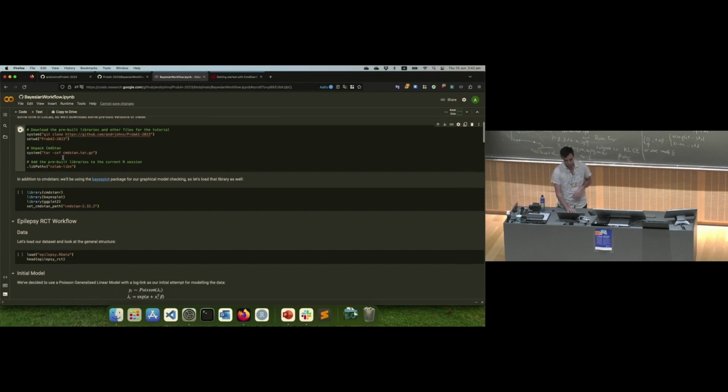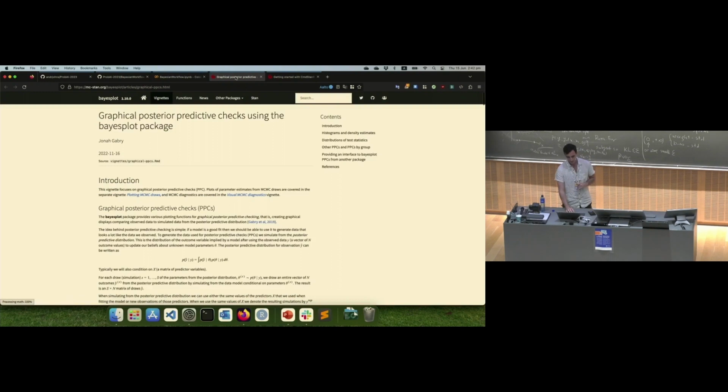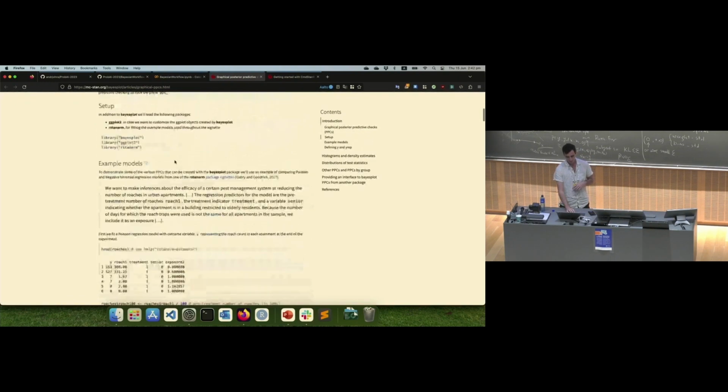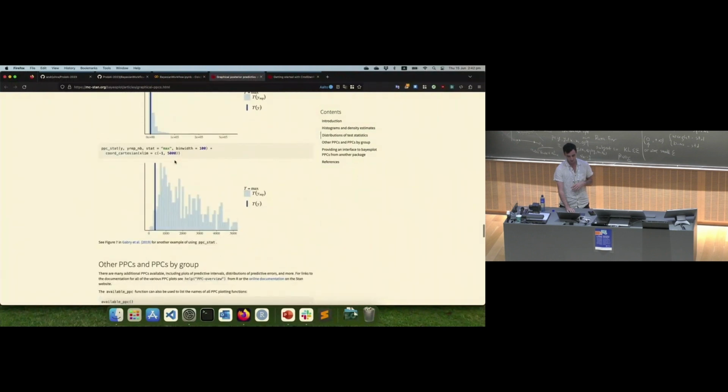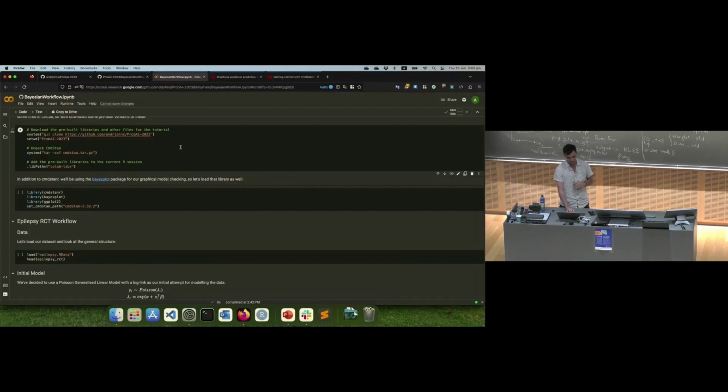Cool. So while that's running, in addition to using cmdstanr, we're going to be using a package called bayesplot, because a really important part of our workflow is graphical checks. And bayesplot is a package which provides many different graphical plots for checking different parts of the Bayesian workflow. And we'll touch on some of those in just a second.